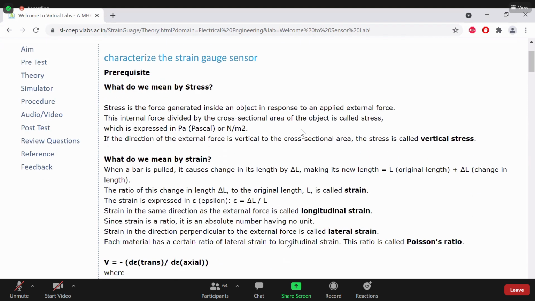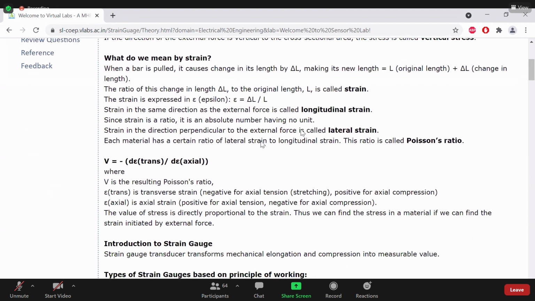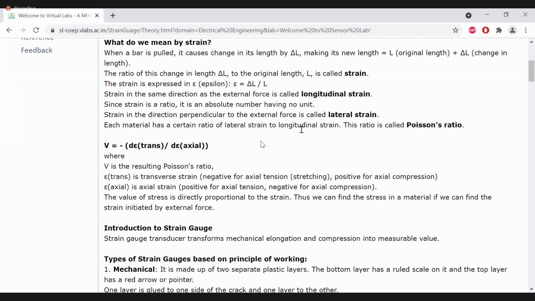Students, go through this page, details of this strain gauge, for 5 minutes. Later, we will do the experiment.